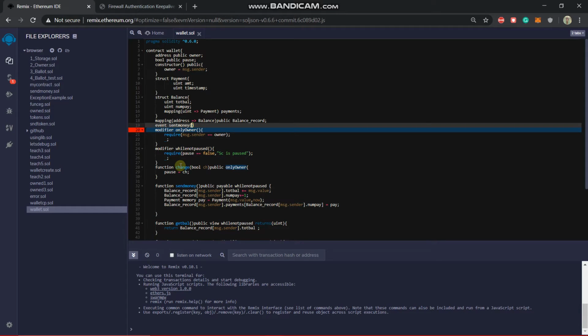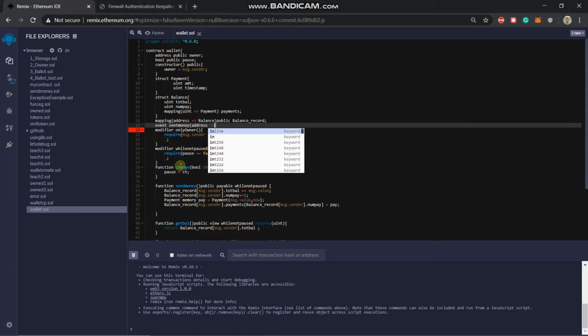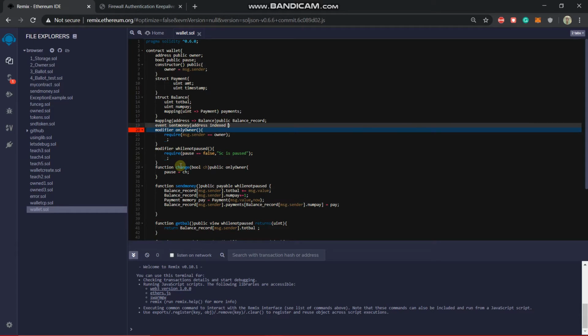and then we can put arguments as the person who has sent, basically the address. Let's have it indexed so that we can find it later in the blockchain, and then we'll call it add1, and we will also say how much value. So for that we'll use the uint, and then we can say it as amt1. So here we have one event as sent money.